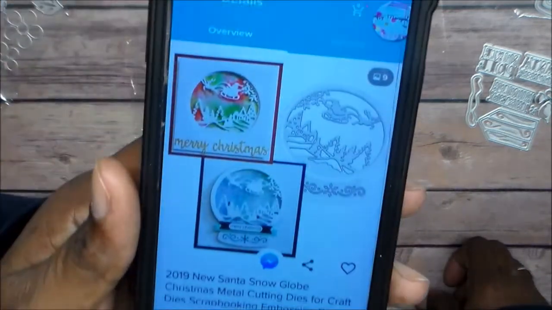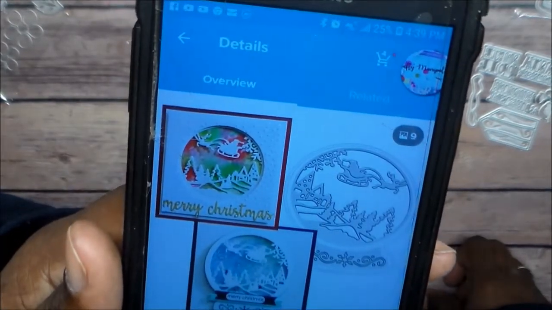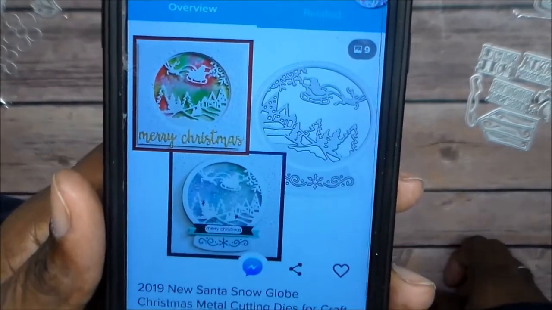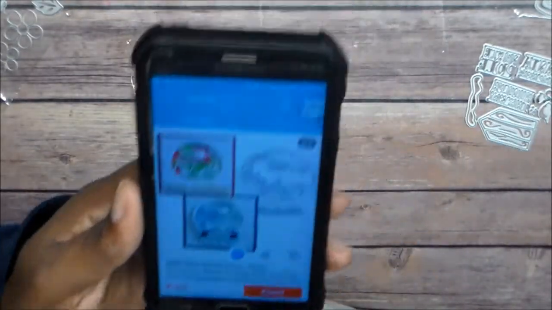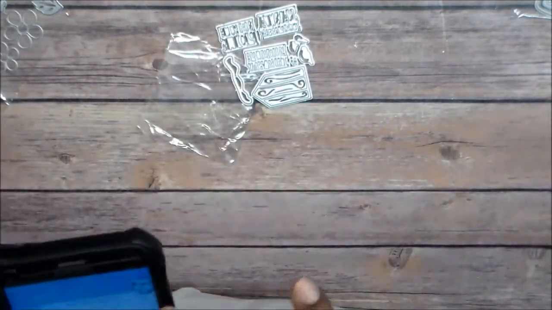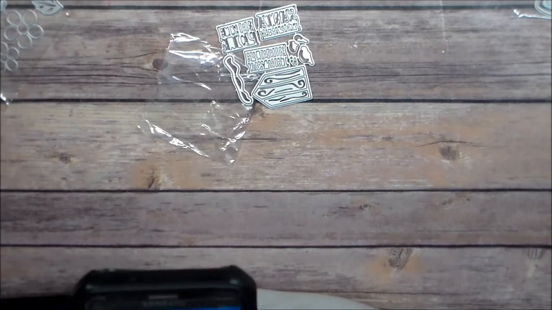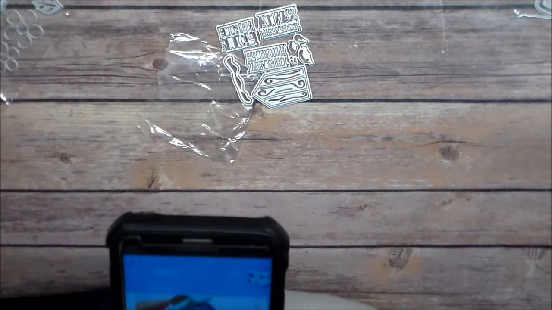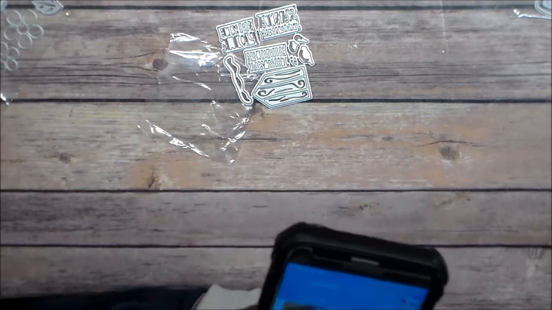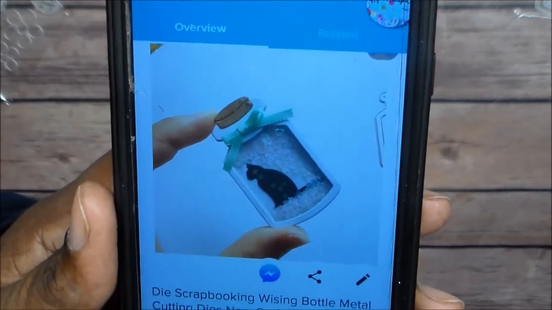The other die, the snow globe die, it looks like that. Let's see if you get closer. That's that die. And it says it's free. Again, I got it for free. No, I got it for a dollar. It's free now. And I paid $2 shipping with that. Okay, and then the bottle die is 84 cents now. But I got it for free. And it's $2 shipping.